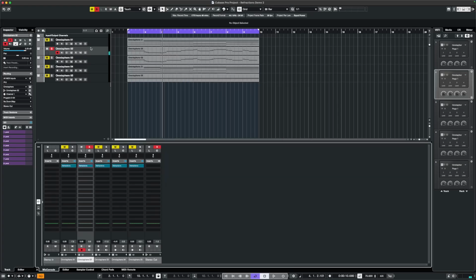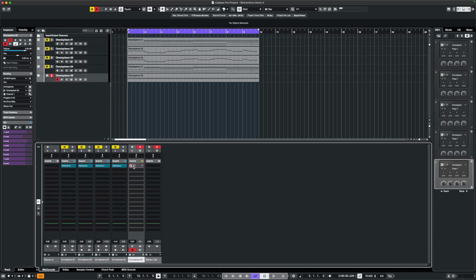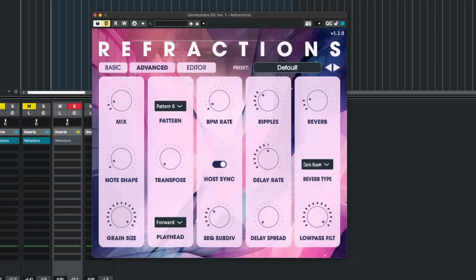Now I actually found this quite helpful on a drum track, which I'll demonstrate here. So if I just bring up Refractions and turn Refractions off first of all, we had just this rhythm. Now if I turn Refractions on, see how it adjusts the sound there.